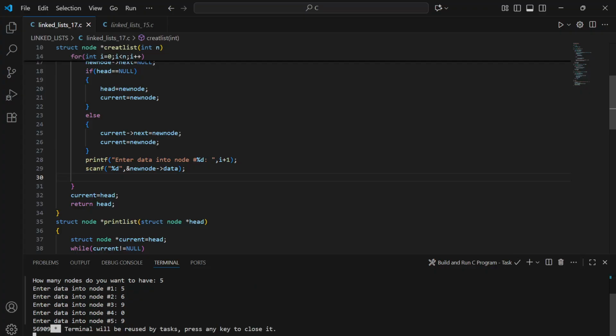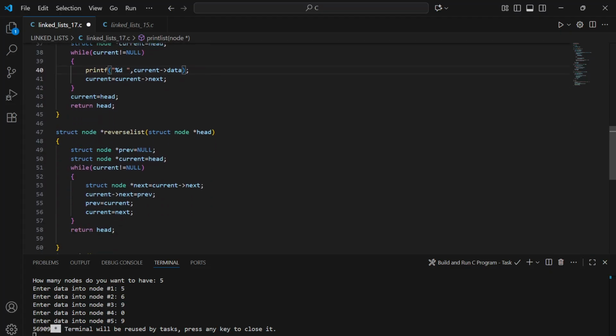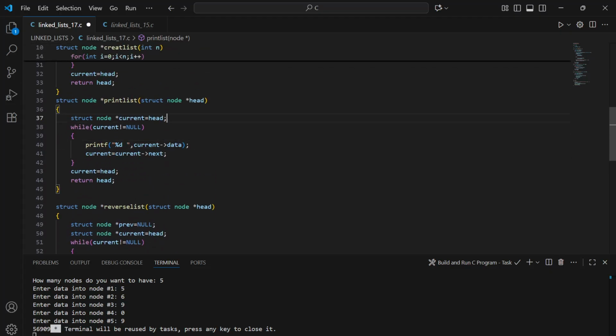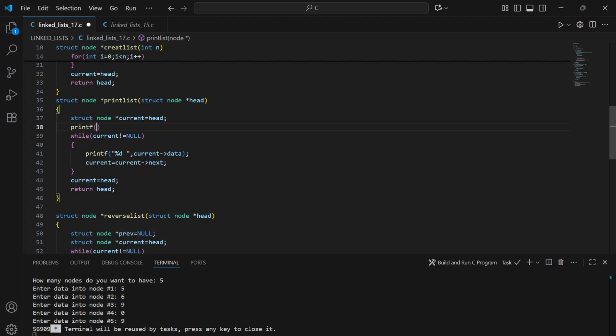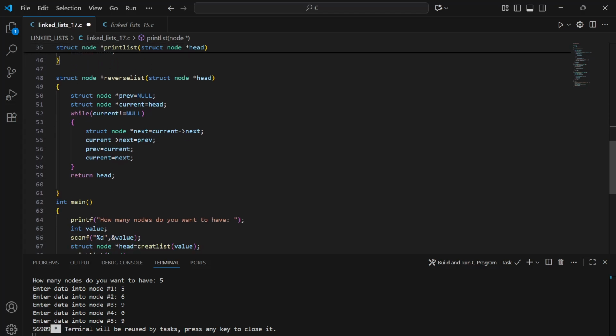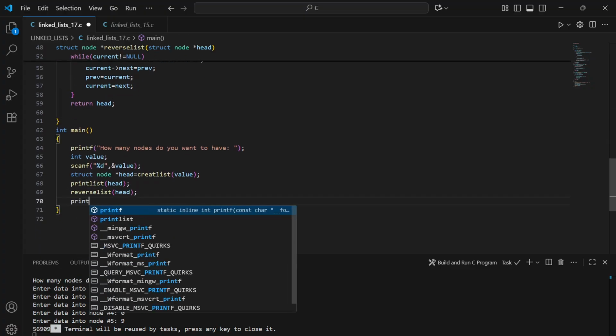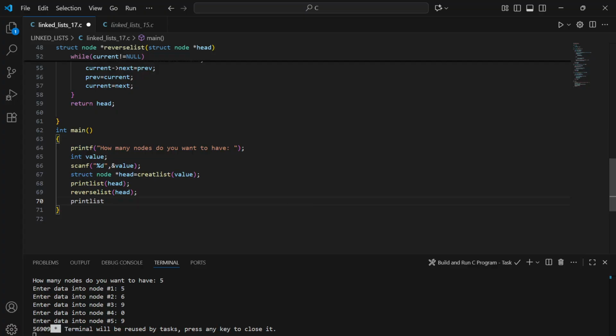So yeah, it did print 56909, but we have to, let's say printf the list is, okay, and we have to print the list. We didn't print head.